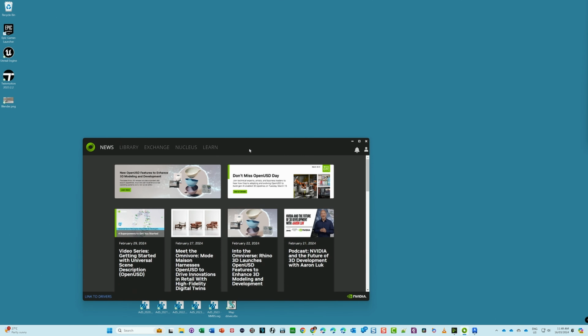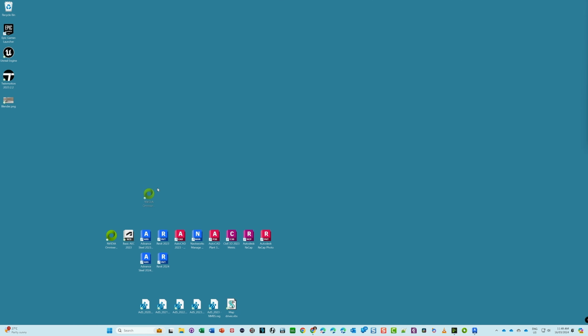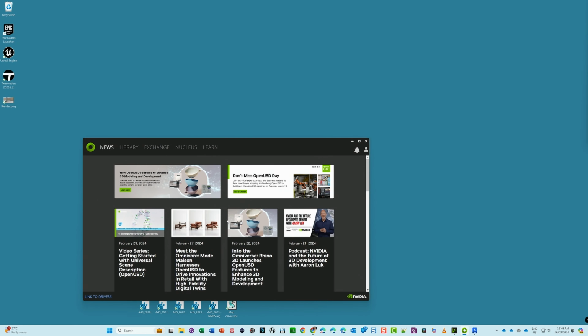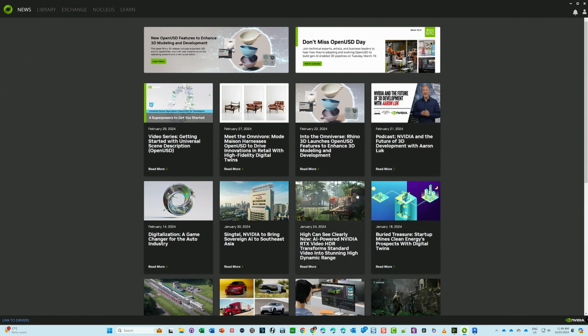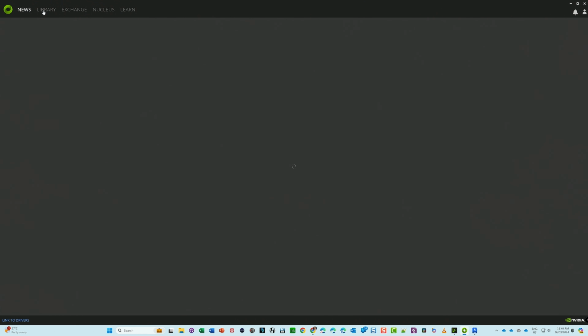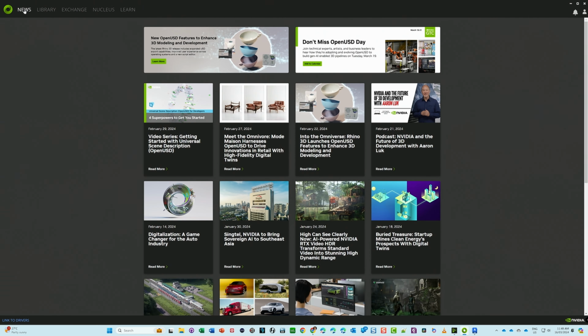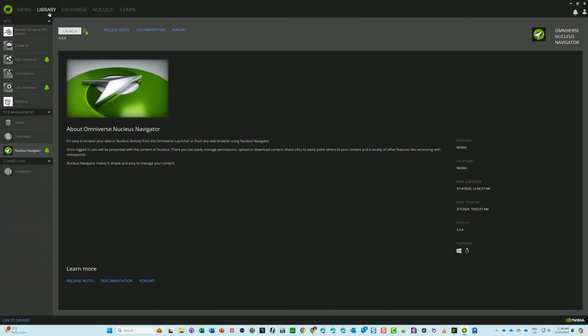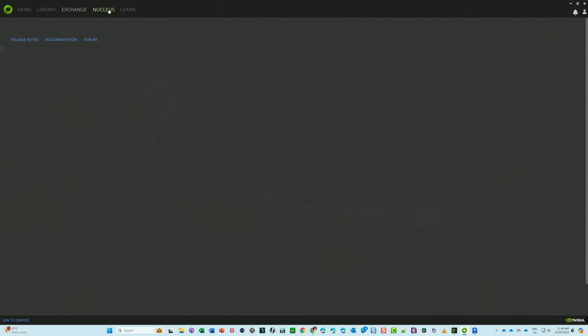Okay, here we have the launcher. This is an application which runs on your desktop. So I've got one here, so I can start it from here. I'll just maximize that. So across the top here, we've got some different tabs. We've got the news. I can bring that up. There we go. We've got some news. So this is like a newsletter that brings up some news articles which you can keep on top of new features that they're adding. There's a library, the exchange, the nucleus, and a great resource here for learning.